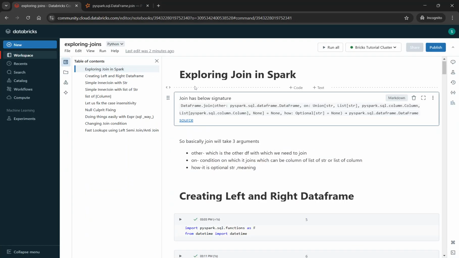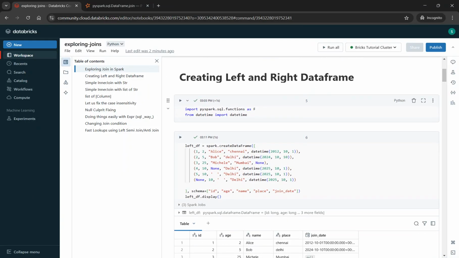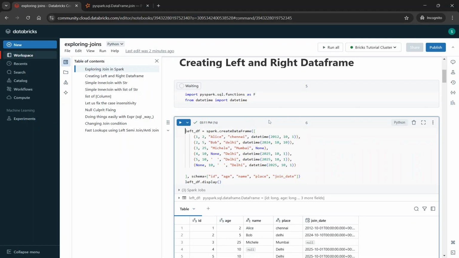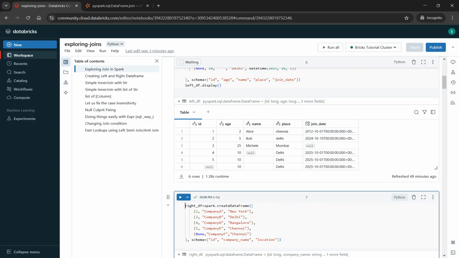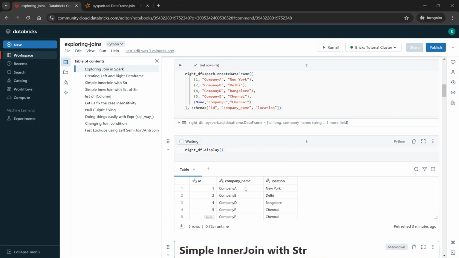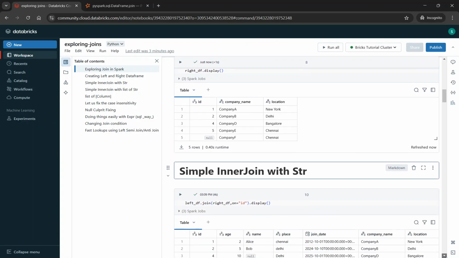So now let's see. We'll create certain data frames and then we'll start with inner joins. Here we are creating a couple of data frames. First is the left data frame. In the left data frame, we have ID, name, age, place, and join date. In the right data frame, we have the company details. Again we have the ID and then the location. These are the two fields which we are interested in, which will be used.